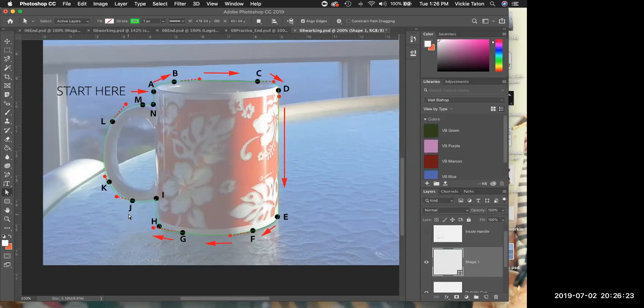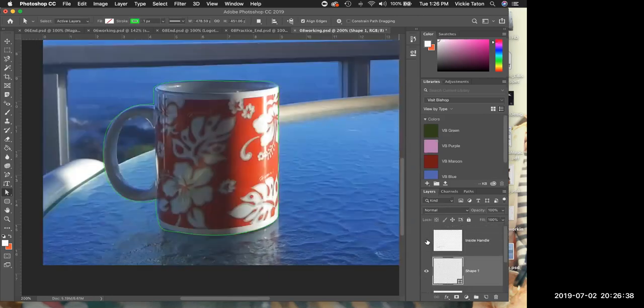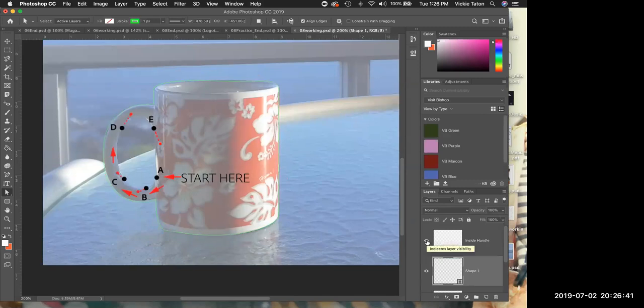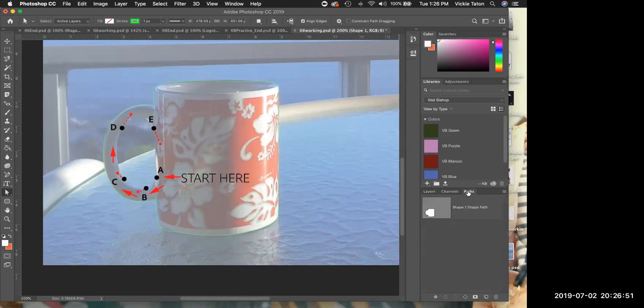So we've drawn a path that outlines the outside of the cup, but we want the inside of the handle to be transparent. So we're going to draw a shape that will isolate the inside of the cup handle. So we can hide this layer and make the inside template visible. And then we want to make sure that shape 1 is selected. And in the paths panel, we want to select shape 1, shape path. Select the pen tool again.